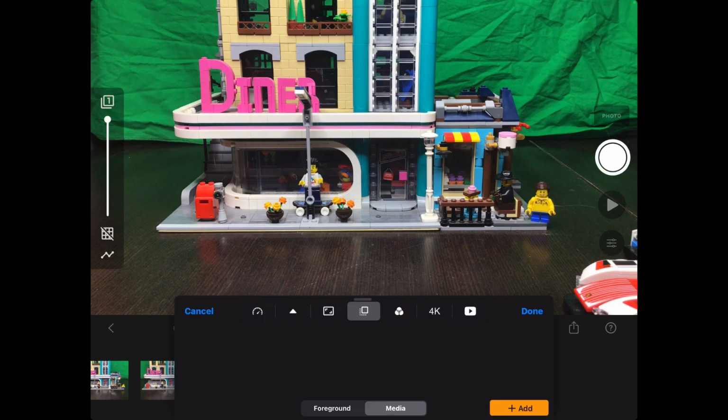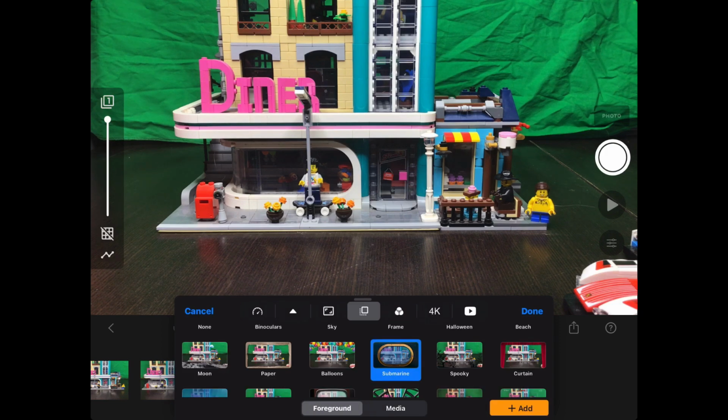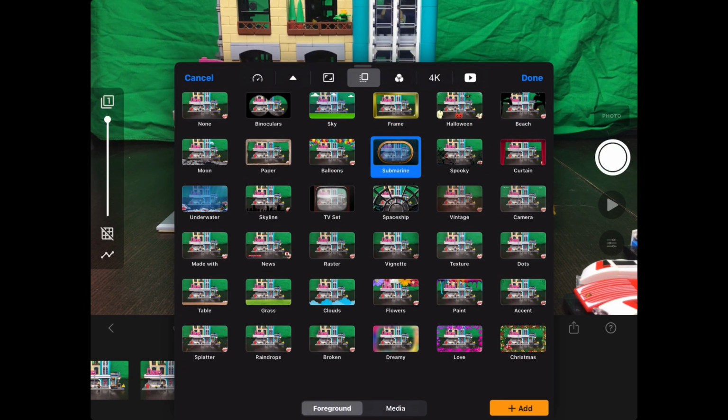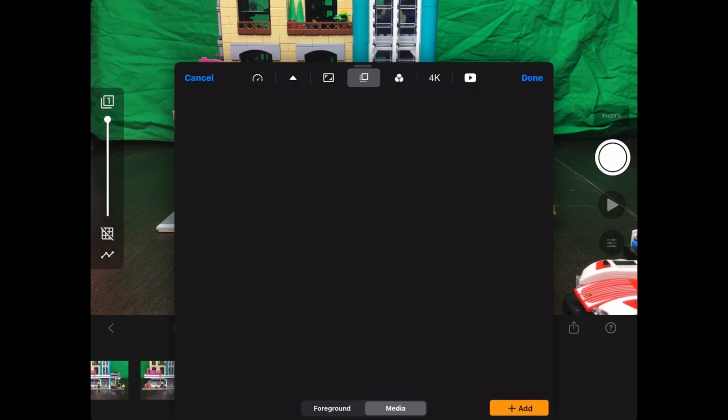And you can also use this add function to add your own media frames or foregrounds.